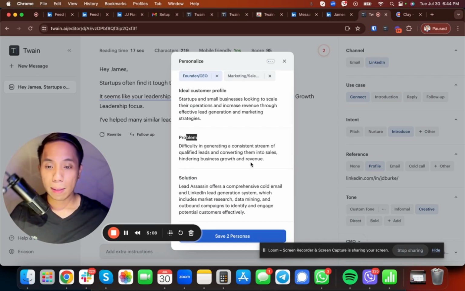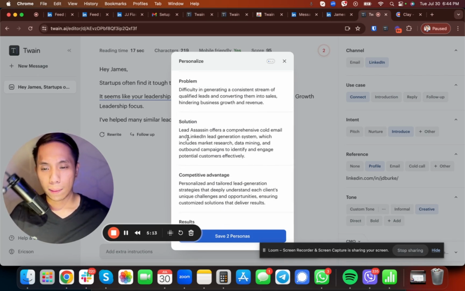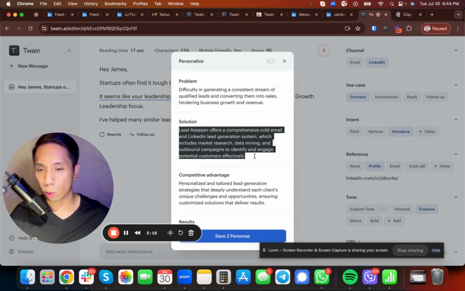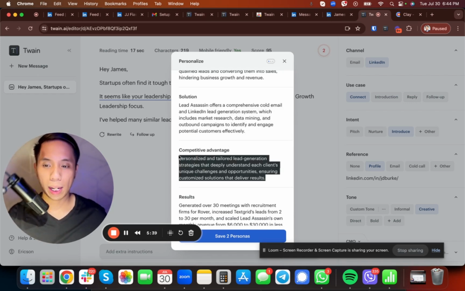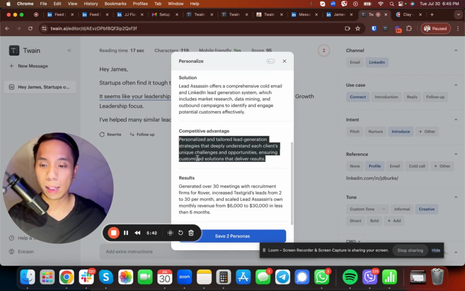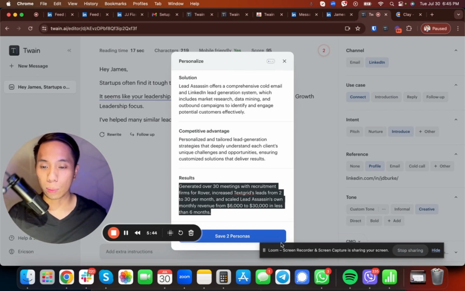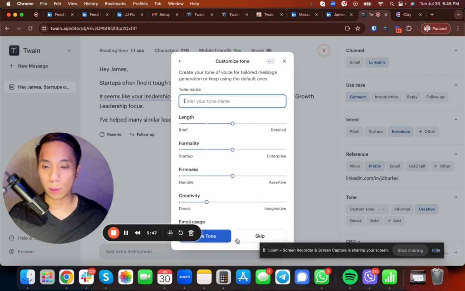And then problem, yes, this is the right problem. Solution, this is not quite right, so it needs a little bit of tweaking. But Twain was able to get what I have in my website. Competitive advantage, so this looks okay, but it needs a little bit of tweaking as well. Results, this is pretty accurate. So I'm just going to click on save to personas, okay?